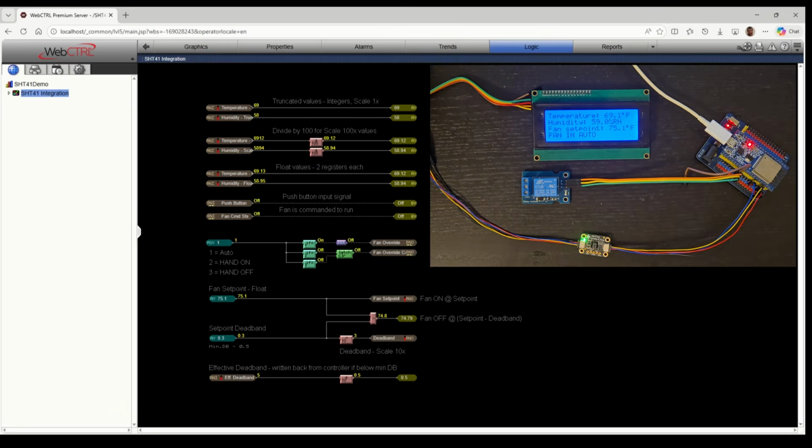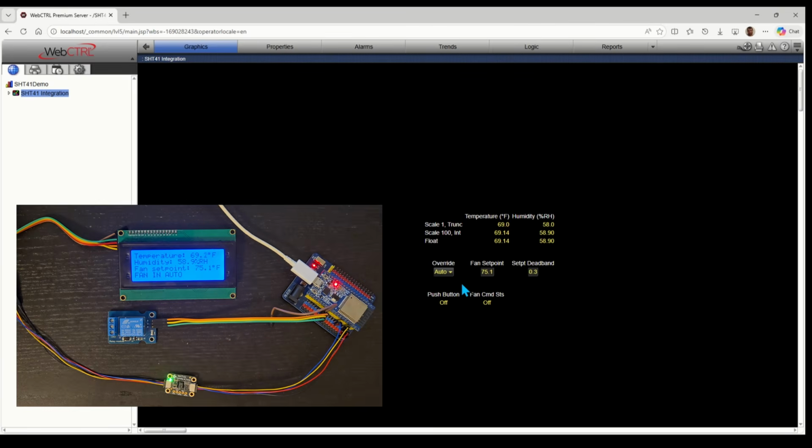This logic is as simple as it gets. As mentioned previously, whichever format is used, the recipient device must correspond. These scaled 100 values are divided by 100 to get the precise value, while WebCTRL handles the floating point values in the background, making them easy to integrate directly. I made a bare bones table for a graphics page to take this all the way home and see how an end user could interact with an $8 ESP32 pulling data from a $6 SHT41.